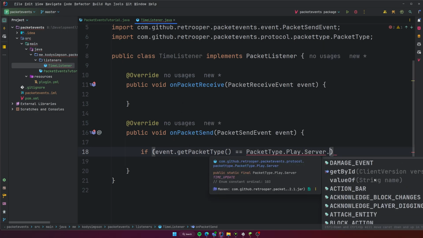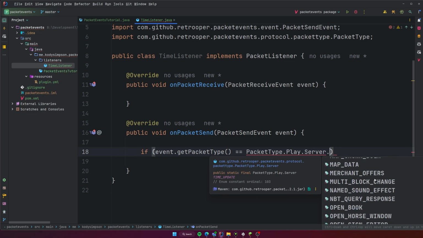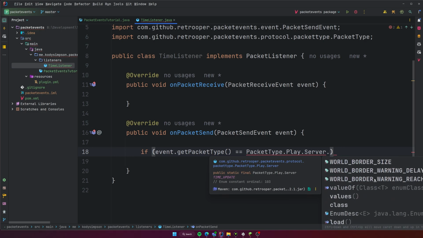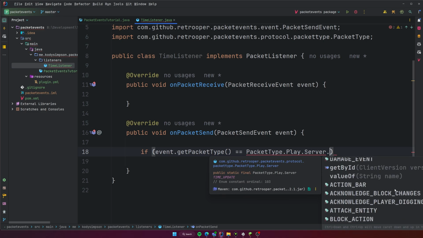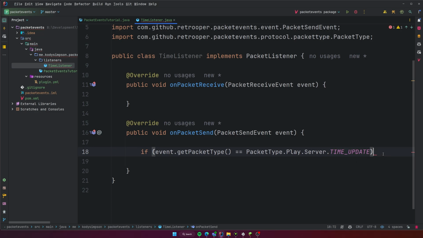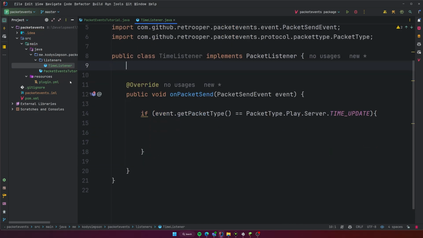And now we simply choose the enumerator for whatever packet we're trying to detect here. All of these names are pretty self-explanatory. The names don't exactly match the documentation, but they're pretty close. So in this case, we want time update, of course. And then we can go and get rid of this one for now. We don't really need that.